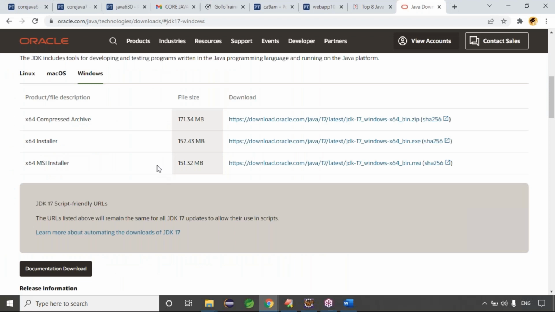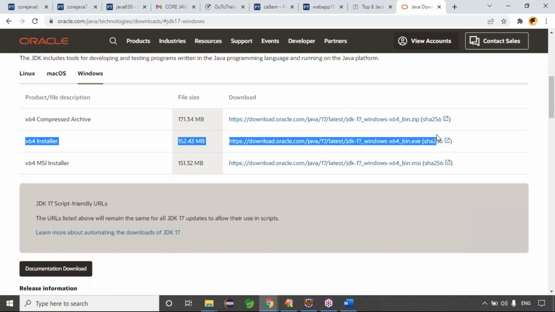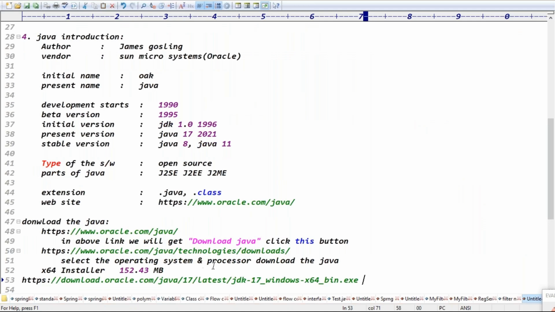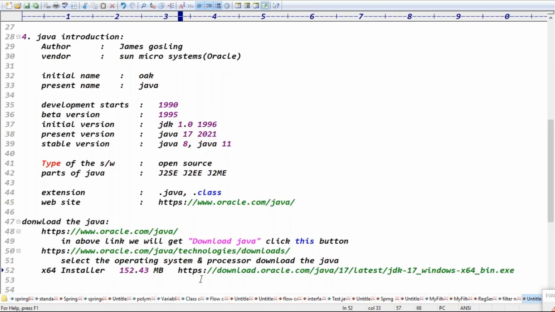Okay, fine. Here I selected Windows. In Windows, we need to download the 64-bit installer, the exe file. Guys, don't download MSI files and zip files. Don't download these files. Try to download exe files, right? Exactly. Guys, are you clear now? This is the exe file. Download the Java.